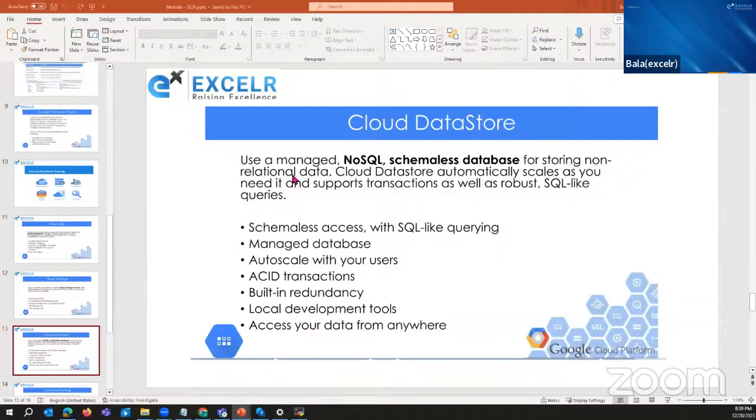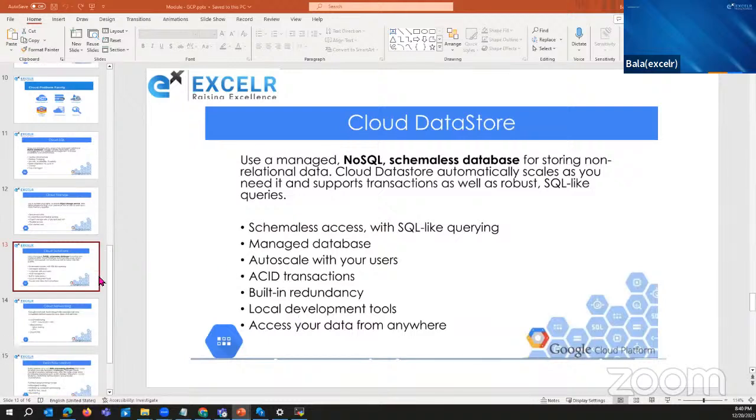Scaling means whenever the data is high, for dynamic applications with a high level of data, it will scale up. Whenever the incoming traffic is less, then it will scale down. That's what we call scaling up and scaling down. Schemaless access with SQL-like querying, managed database, auto scale with your users, transaction-based, built-in redundancy, local development tools, and access your data from anywhere. These are the features of the Cloud Datastore service within Google Cloud Platform.